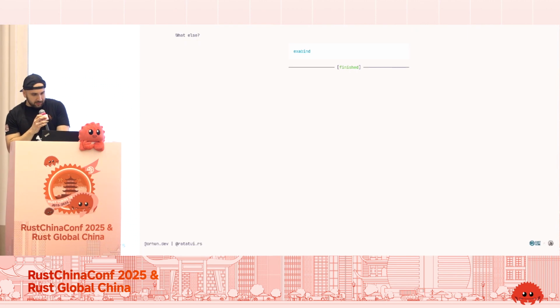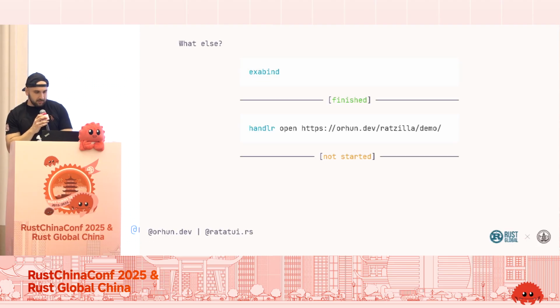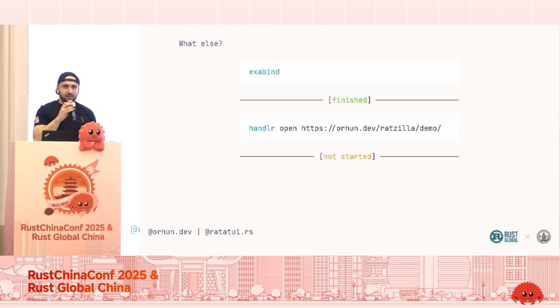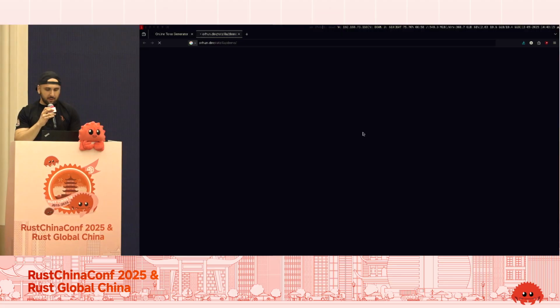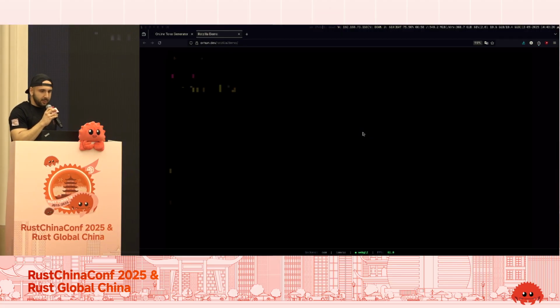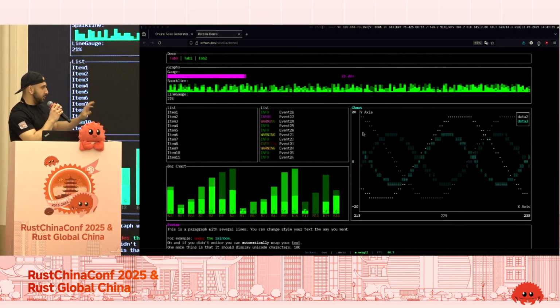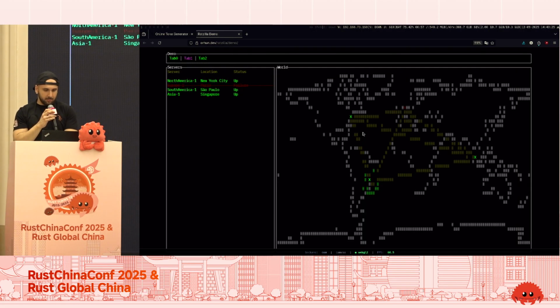Moving on to other examples. If you want to build websites, you can also do that. There's a project called Ratzilla built by me, so you can build websites looking like the terminal, basically. So this is also running Ratatui on the terminal with all the widgets and everything.